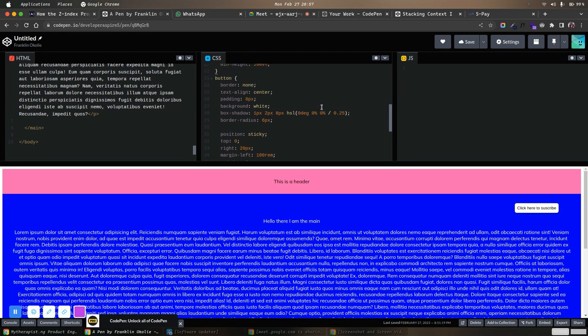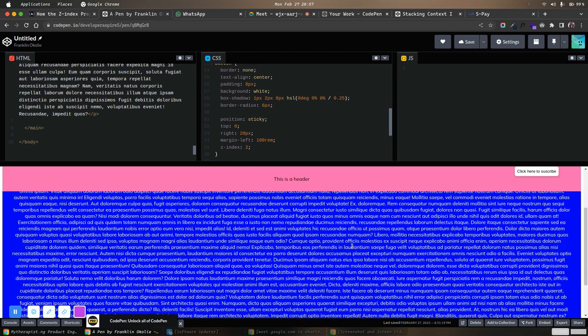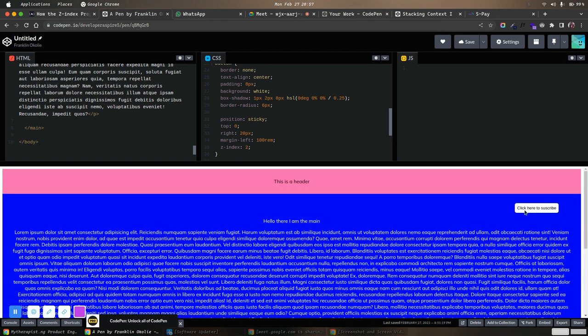How do we make sure that something like this doesn't happen? Because we want our button to only be above its sibling element. So for example, if we fix the issue, you can see that the button is supposed to be on top of this text here, not going above the header. So how do we do that?